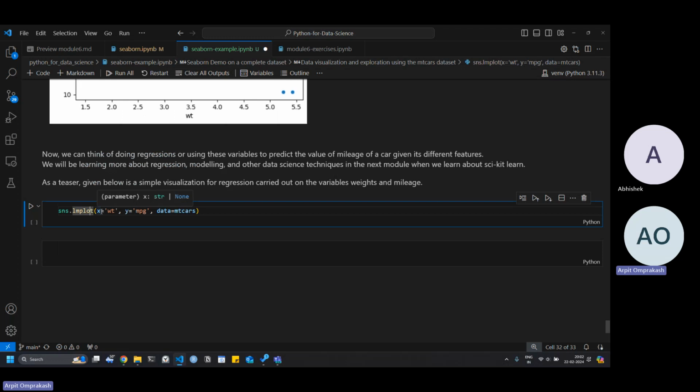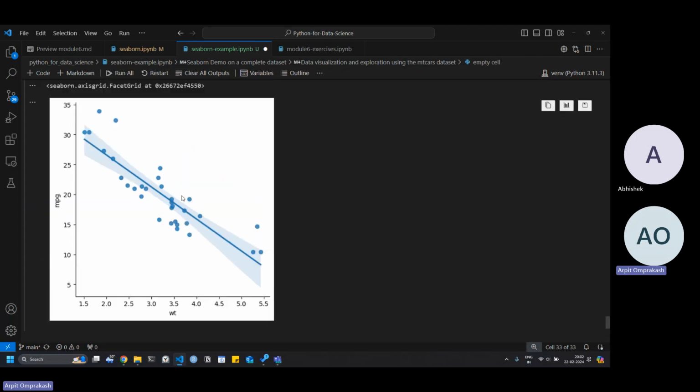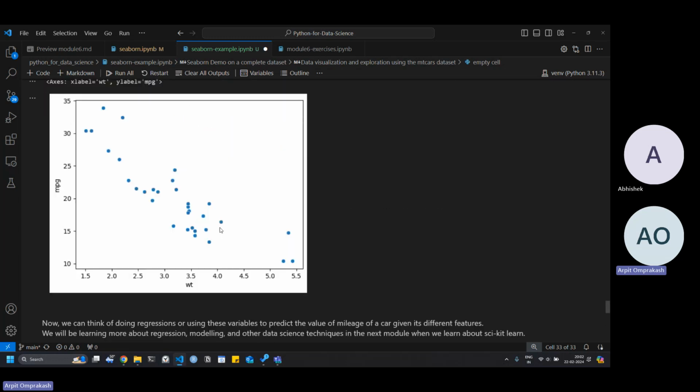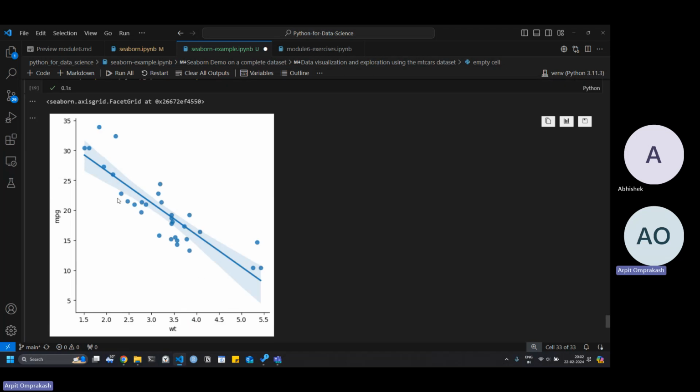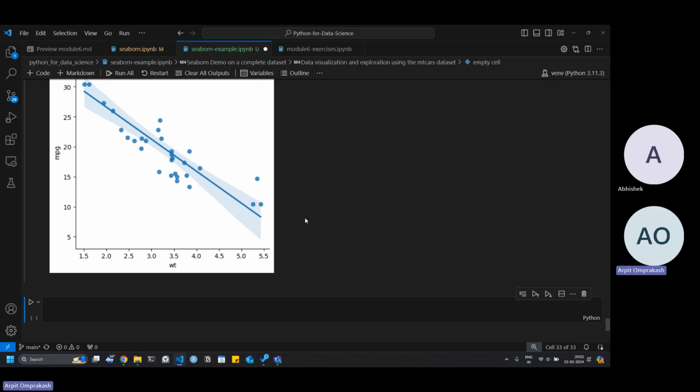Okay. As simple as it is to use every other function in Seaborn, it's as simple. You give it what the x-axis should be, weight, the y-axis should be miles per gallon, the mileage, and the data is mtcars. Now, if we run this, we get the plot like before. So weight and MPG, we get the same plot here, but now we have a regression line along with the confidence interval here.